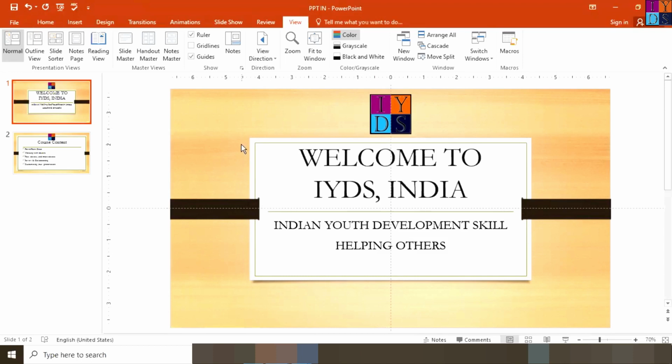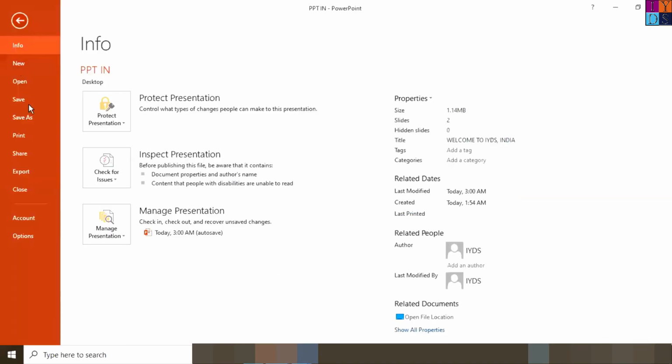Now PowerPoint offers two ways to save a file: Save and Save As. These options work in similar ways with a few important differences. Go to the File ribbon tab. See, there are two ways to save your file. This is Save and this is Save As. My file was already saved with the name IYDS.